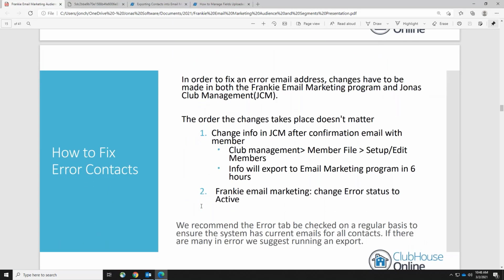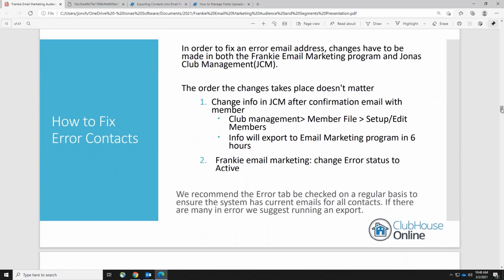So to fix it, there are two things that have to happen. We have to do something in the Jonas management system, and we also have to do something in the Frankie email marketing. Now, which order you do this in doesn't matter, but I usually recommend you do the contacting and changing it in Jonas first. So I have here just basically going to the edit member area for the member, wait the 6 hours, it will update in there, right? And in Frankie, as soon as you call them and edit the information, you can go ahead and fix it in error as well. So it moves back into the active tab.